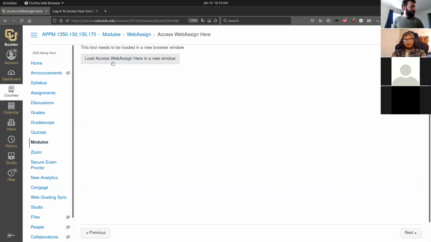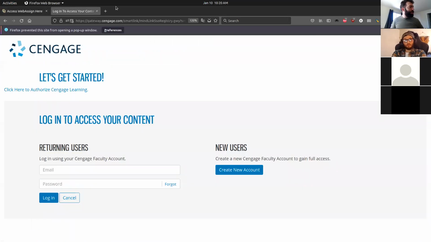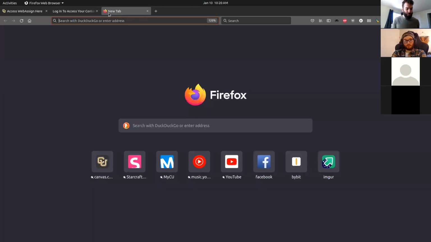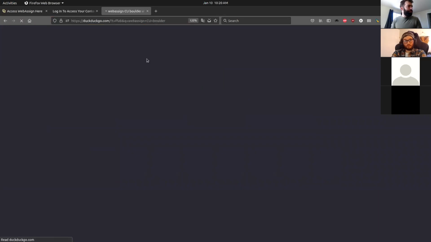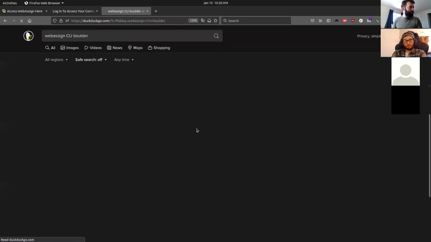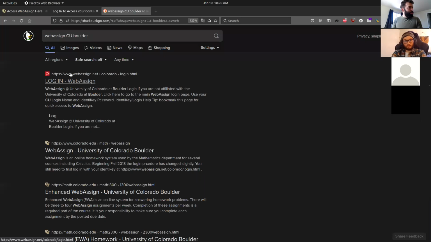And then when you click load access WebAssign into a new window, it should take you to the homepage for our WebAssign course. For me, for whatever reason, this link doesn't work. It takes me to a Cengage page that looks like this. So if it takes you to a page that looks like this, it's not correct. Open up a browser, and if you just search for WebAssign CU Boulder, you should see webassign.net Colorado login.